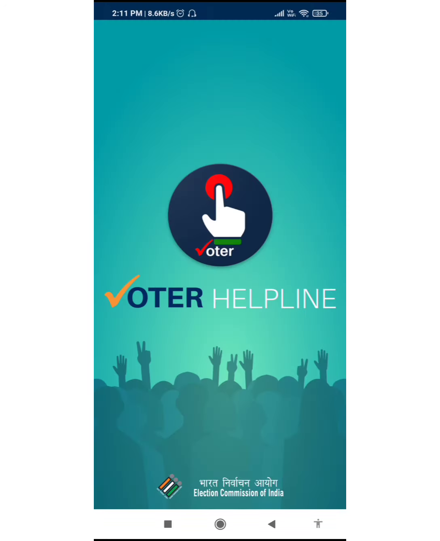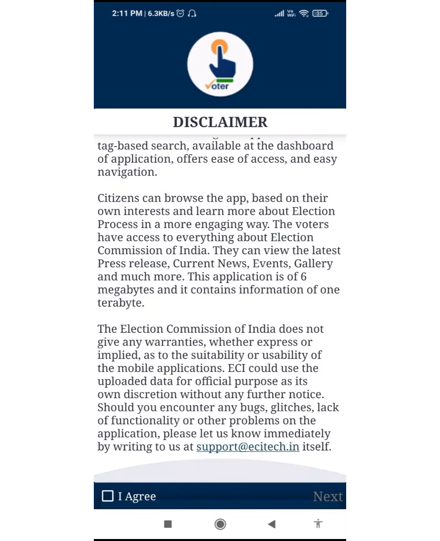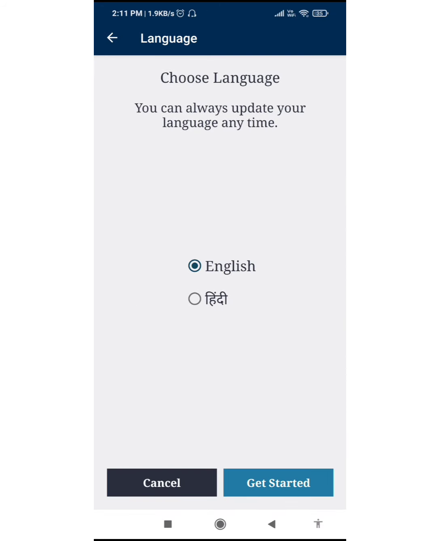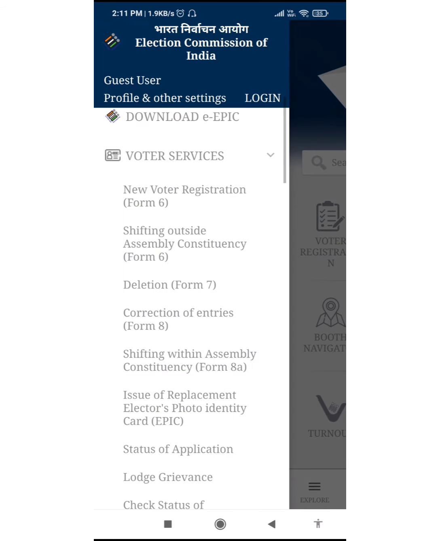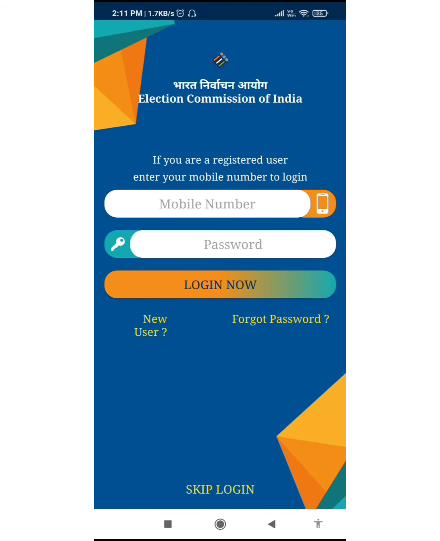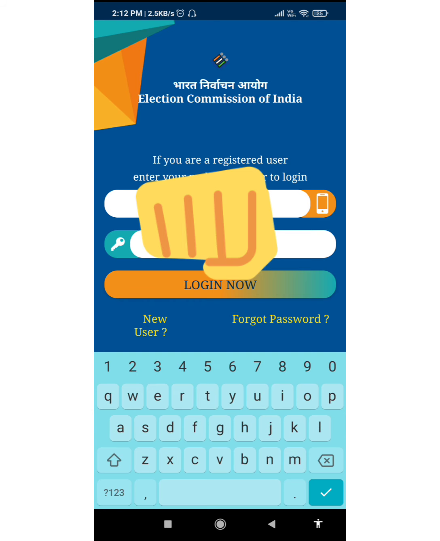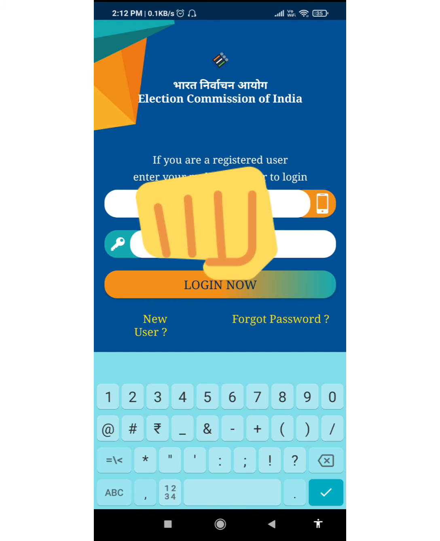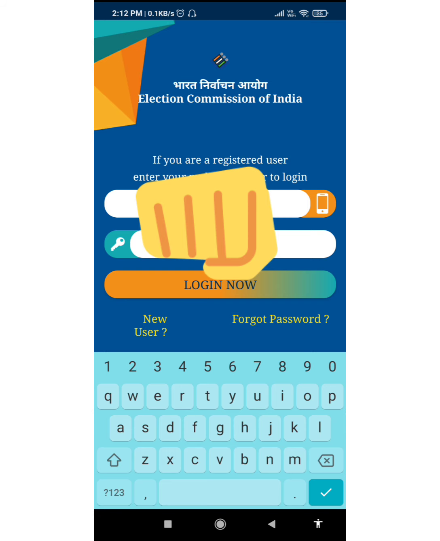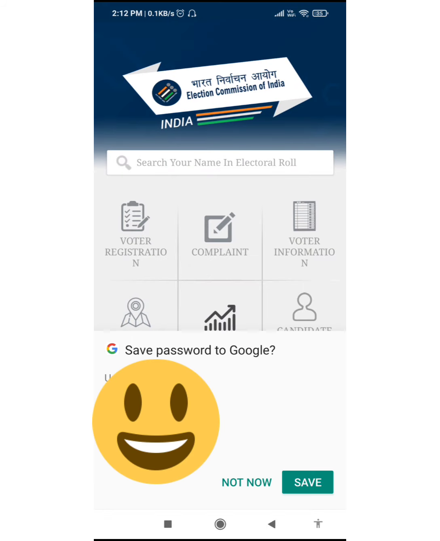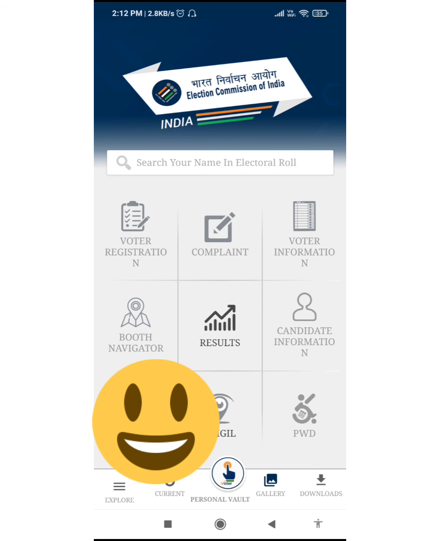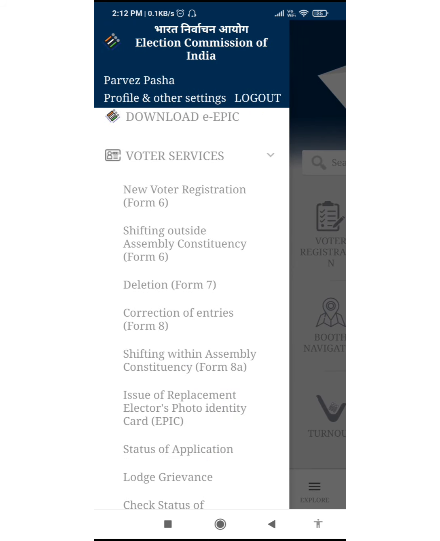Open the application. Accept all this. Click on next. Select your language. Now you have to log in. Use the same credentials as on the NVSP portal. I'll log in using my phone number, with the same password which we entered in the NVSP portal. Use that. Once we log in, it will show your name over here.